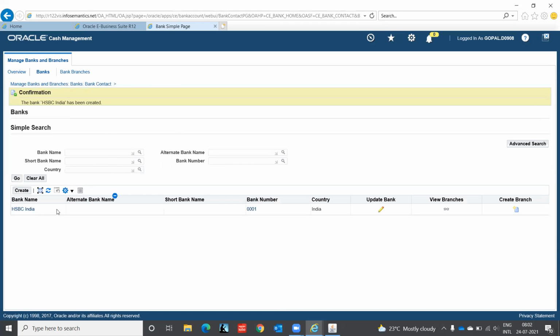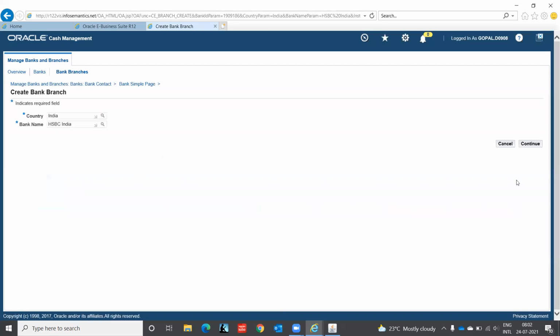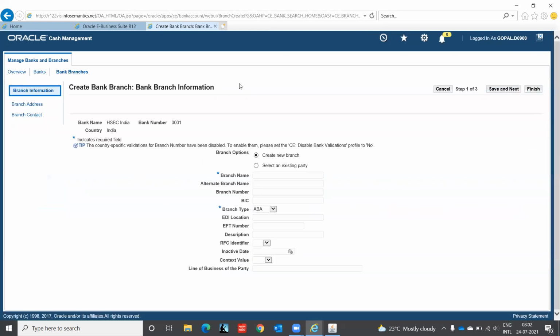So you have now created HSBC Bank. There is a create branch option available here, or you can go to bank branches. So I'm going to use the create branch option here. Country India, bank name HSBC India. Continue. When you continue, here you have to create a new branch.